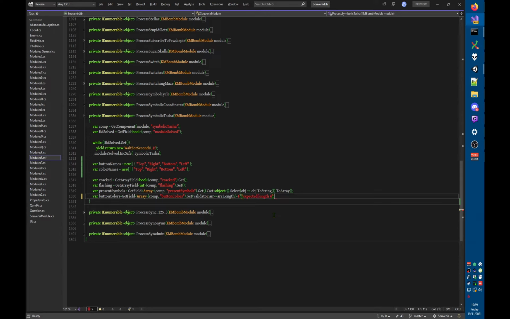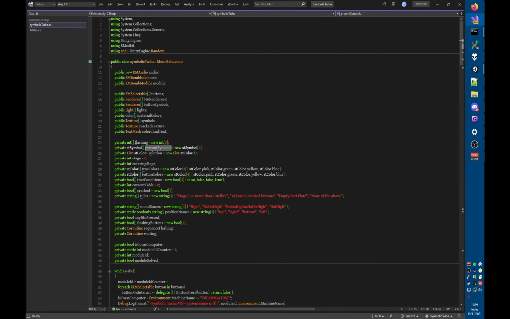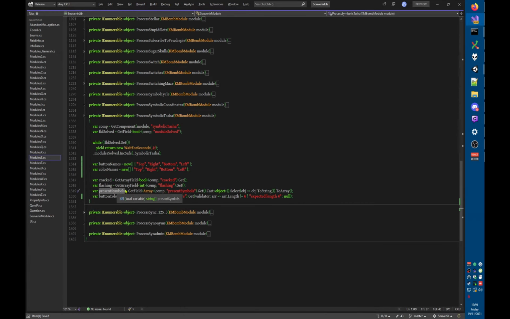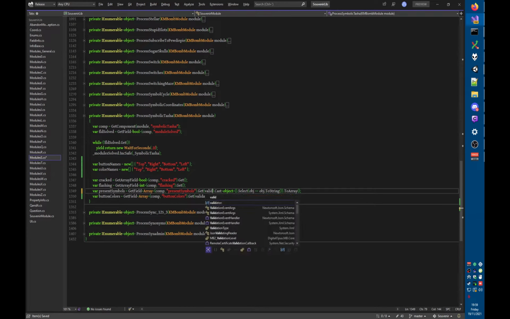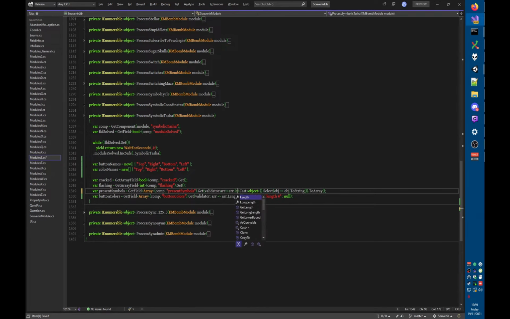We expected length 4. Okay, I think I'm gonna do the same thing with present symbols because I'm pretty sure that that is always length 4. So let's do the same thing here. If that length is not equal to 4, then we expected length 4, else null.